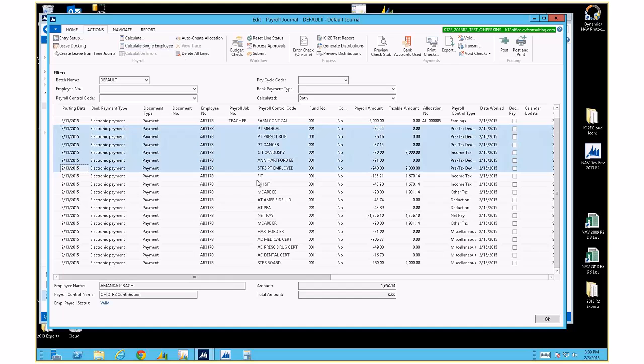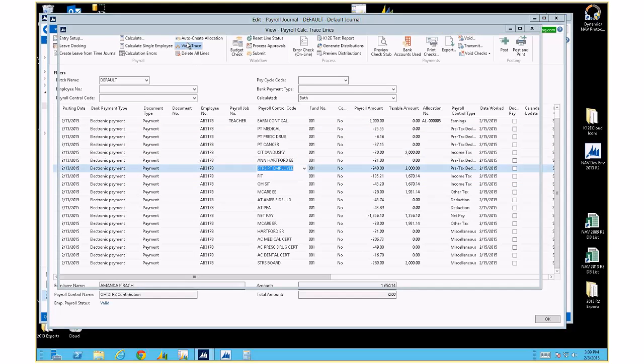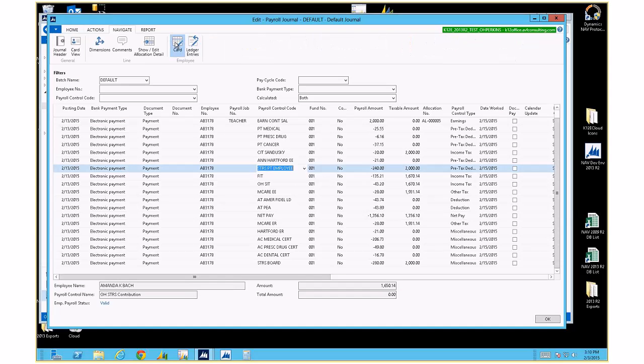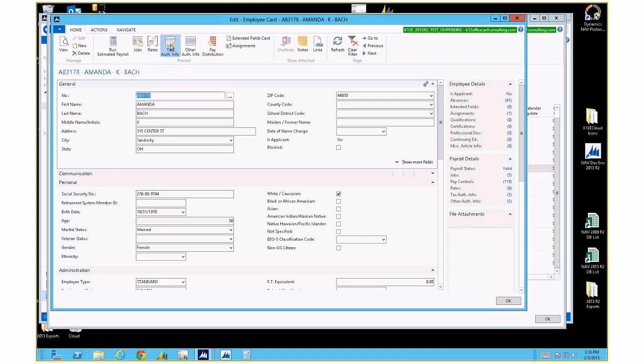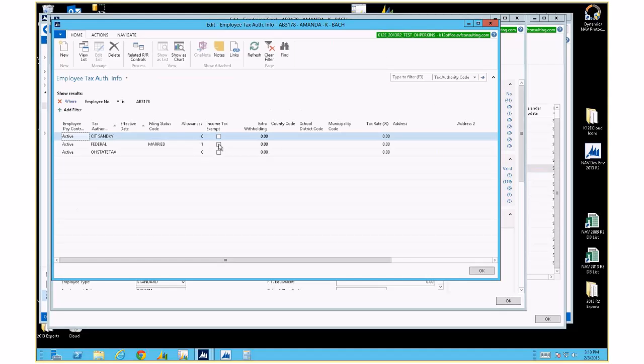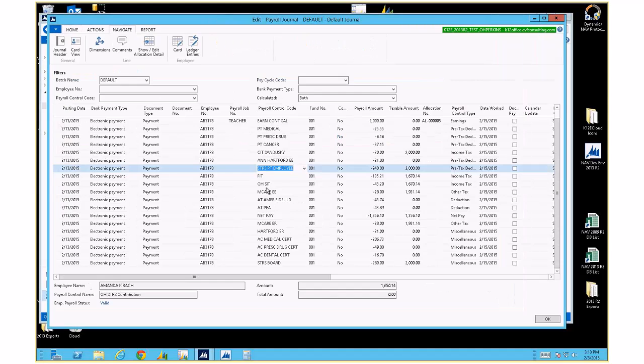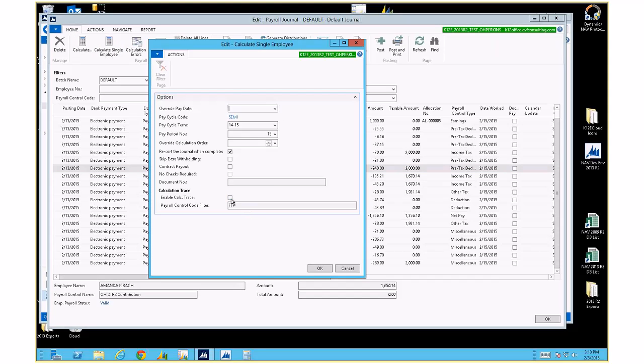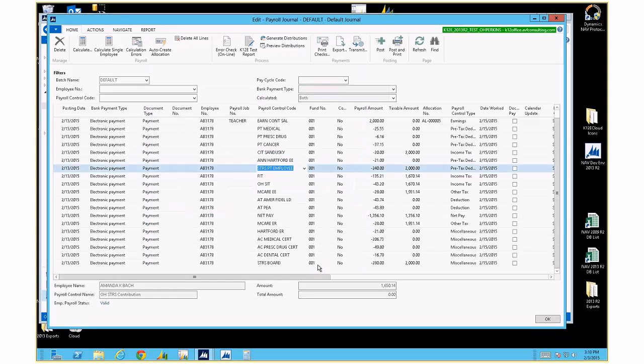Okay, let's go back to our trace. And view trace. Okay. So first add base amount, stop if tax exempt. What that does there is it actually goes and finds the federal based on the authority code of the control federal. It goes to the tax status. And so what we are talking about here is if I go to navigate, I go to card, and I go to tax auth info, and I were to take her and make her income tax exempt, and I would recalculate her with the FIT being traced again.